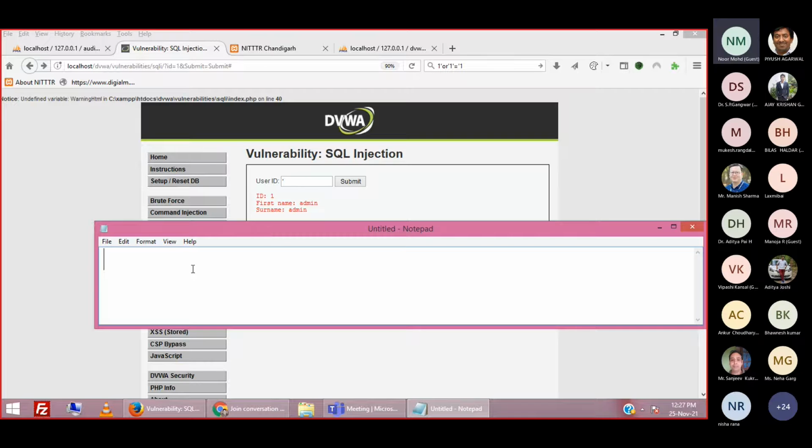So what type of SQL query may be running? We are guessing. I am just showing you what type of SQL query may be running in the backend: select first name, surname from user table where user ID is equal to this one. So this query may be running on the server, right?